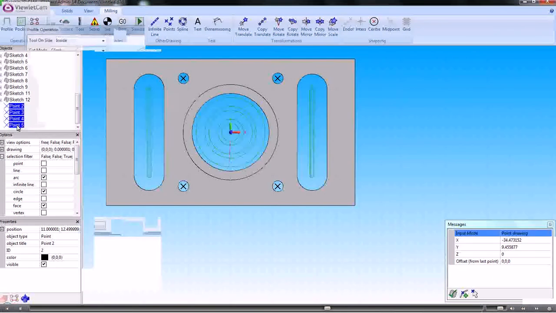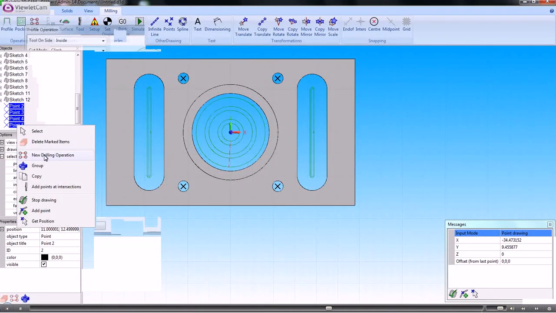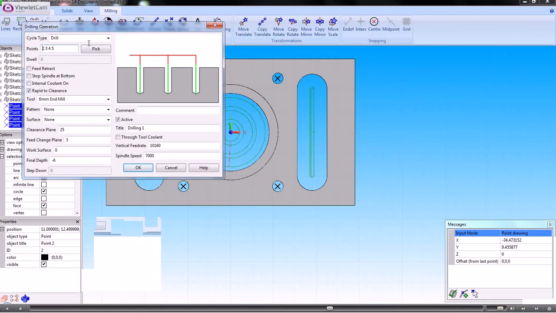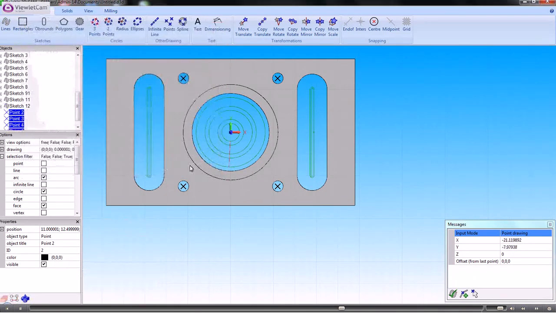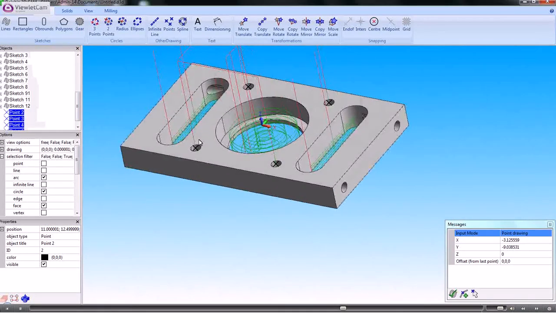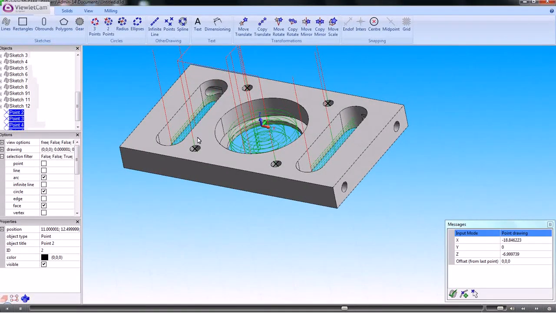If I group them together, right click and say a new drilling operation, choose the type of operation I want. Let's have a peck drill, choose the tool, which in this case will be a 2.5mm tool, the depth, if we want to go through, then we can set the depth through, and this is the size of the pecks, 2mm. Okay, so that's produced the drilling operation there.